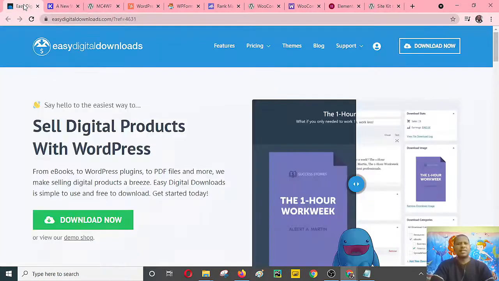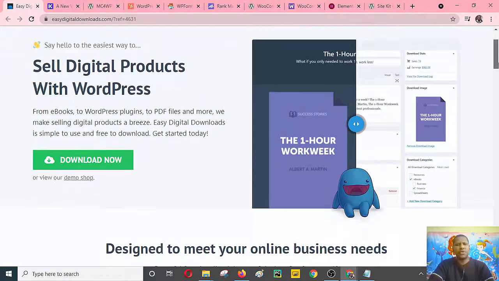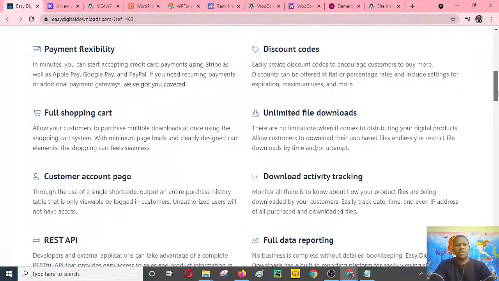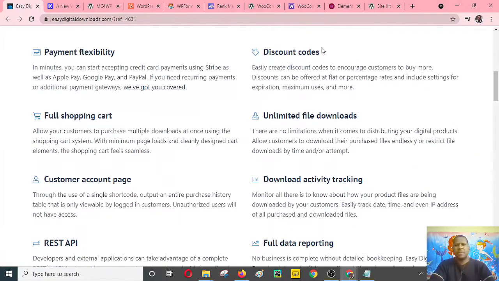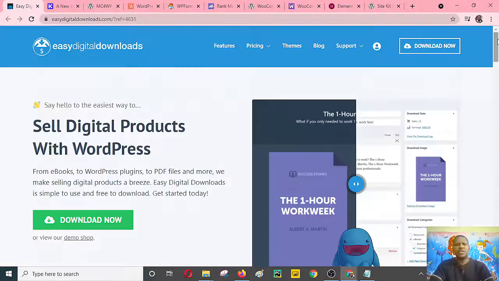And of course, lastly, one that I'll recommend if you are doing digital products is Easy Digital Downloads. This one allows you to download digital products very easily, keep track of the downloads, and monitor who downloaded what. You can also have discount codes, unlimited file downloads and so on. So if you're dealing with digital products, where you don't really need physical products, you can always use the digital products option.